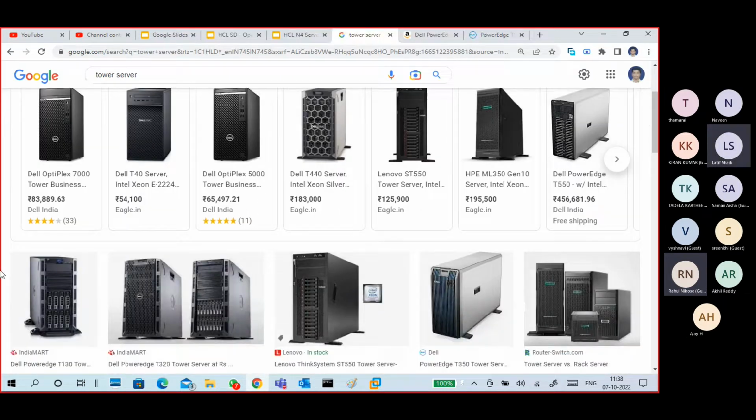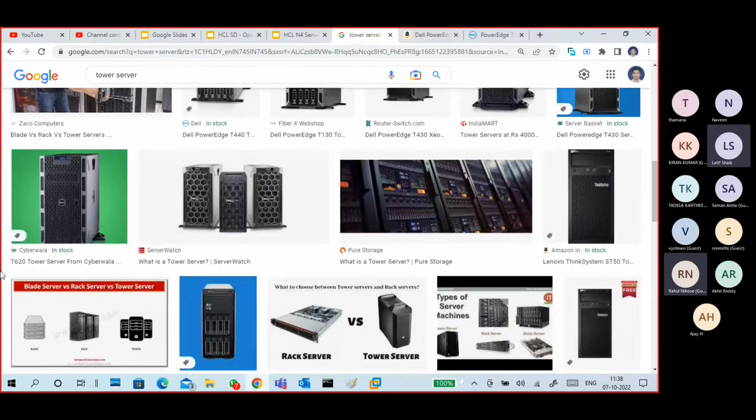Guys, this is the tower server. I already said I want to put two, three, or four servers in my home. I can purchase tower servers. They need wiring like a separate power connection, cable connection, monitor, keyboard, mouse, and everything. I put it in. Okay, so that is the tower server.